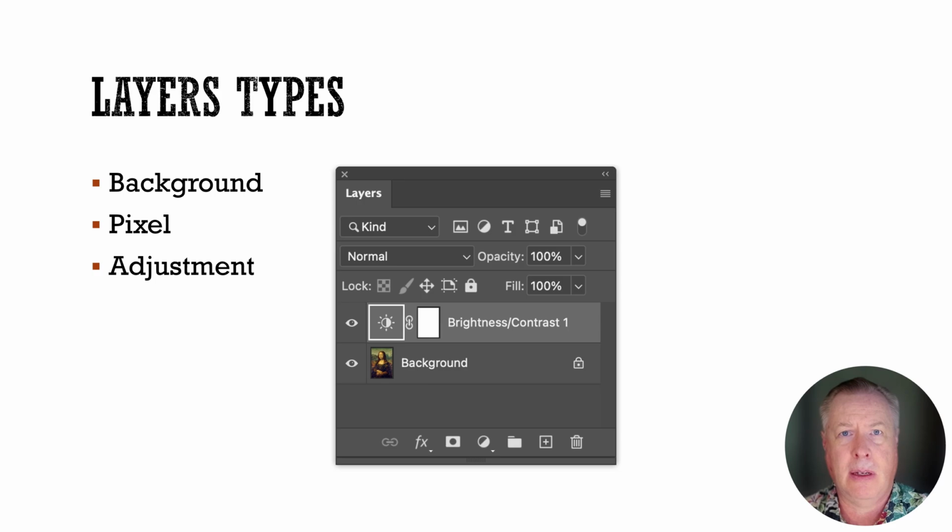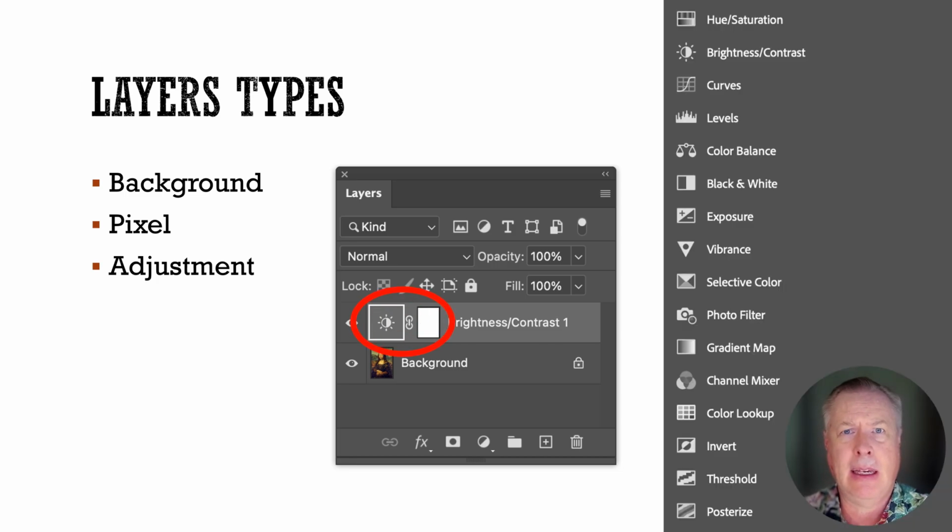Adjustment layers are layers that apply effects to adjust the layers below them in different ways. In the Layers panel, you can identify an adjustment layer by the icon that represents the type of adjustment linked to a mask. Here are all the different adjustment icons.